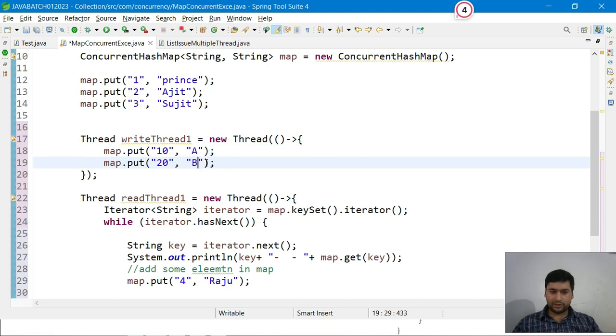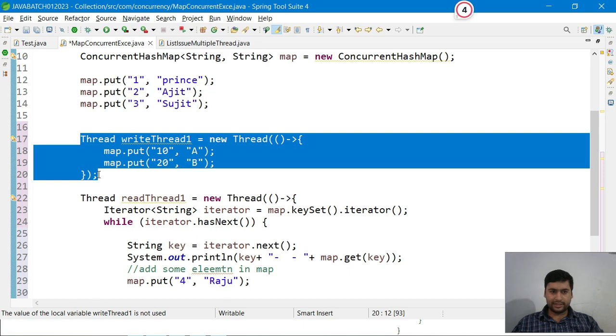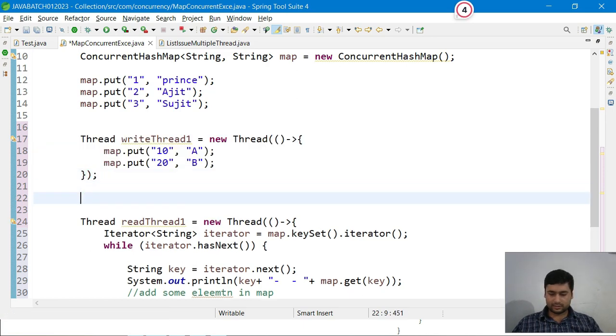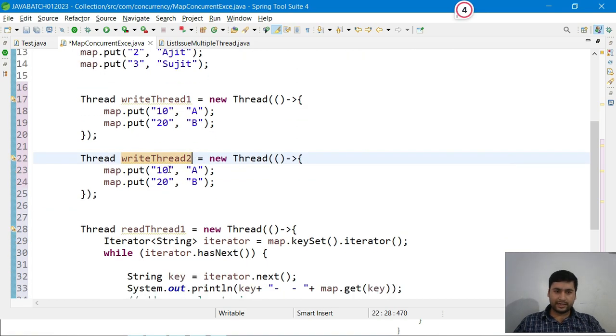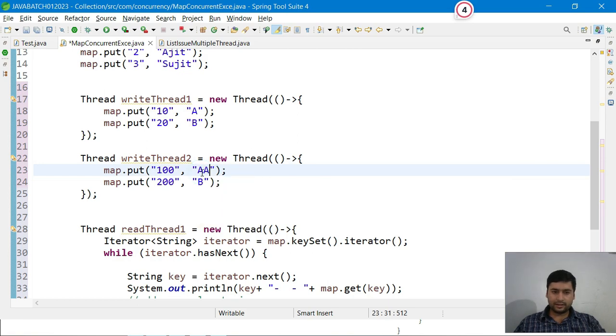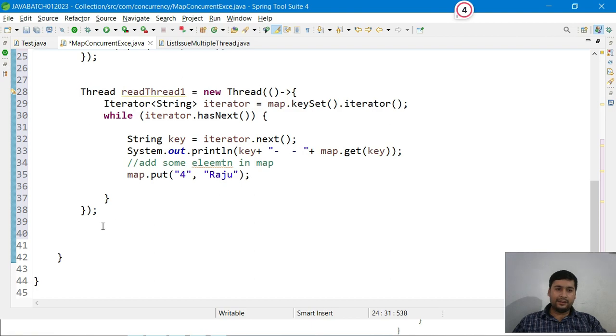And one more thread I will create. This is thread 2, which is also going to write. Here we can write 100, 200, and here AA, BB. Finally, here we are going to start all those threads. So what I'm going to do is write thread 1 dot start.